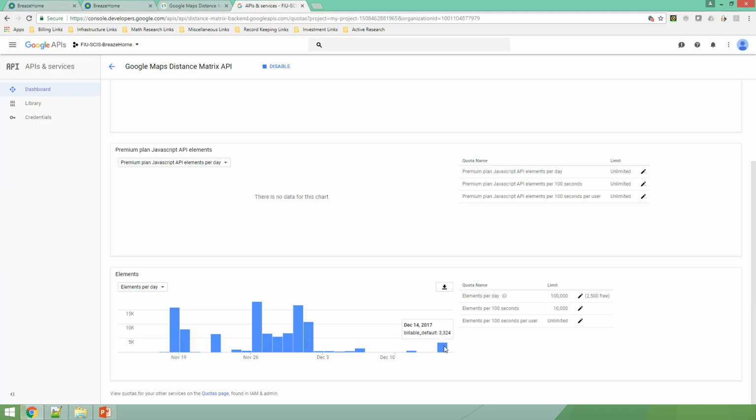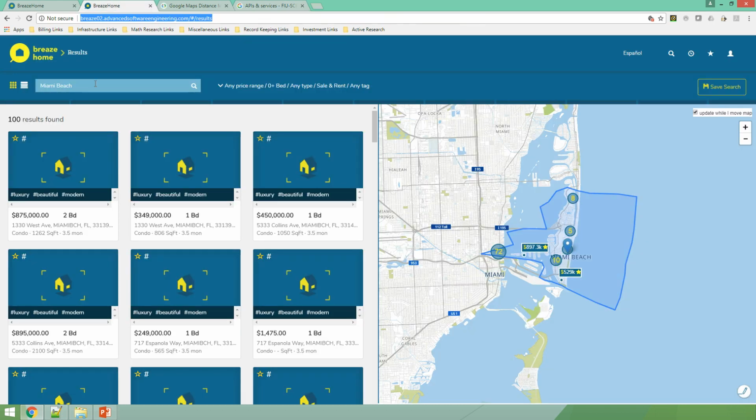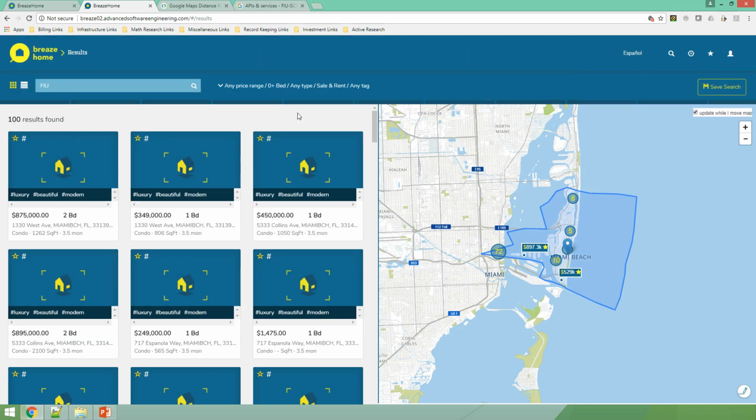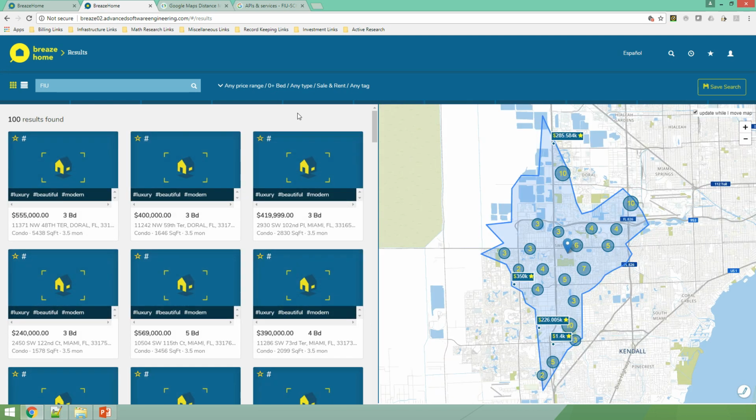Going back to our demo application, before we rerun the search, one of the things I'd like to demonstrate is the API call rate. Right now we've executed 3,324 API calls. Earlier in the video, I demoed how FIU could search with a 36 angle isochrone. So I'm going to go back, same date, same time, same commute mode, same commute time. I'm going to apply the filter for FIU. Going to give it a moment to generate the isochrone. It's going to go out, call Google again. But these are results that we should already know about. Either I've generated them myself or another user somewhere else in the BreazeHome space has already made this call.